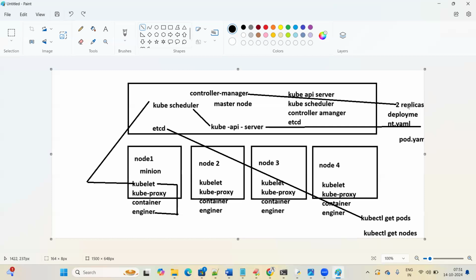If something happens to any of the pods and a pod is deleted, even intentionally, if I go and delete one pod, immediately a new pod will be created. Why will a new pod get created? Because the user has mentioned two things. The user has requested two replicas.